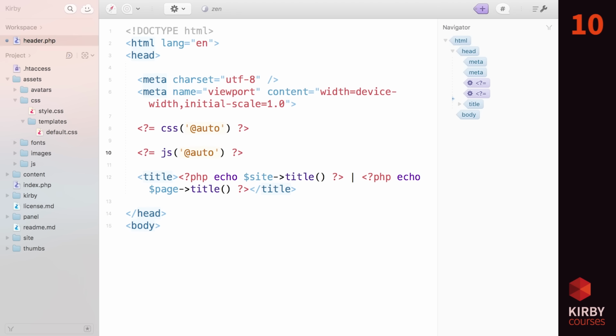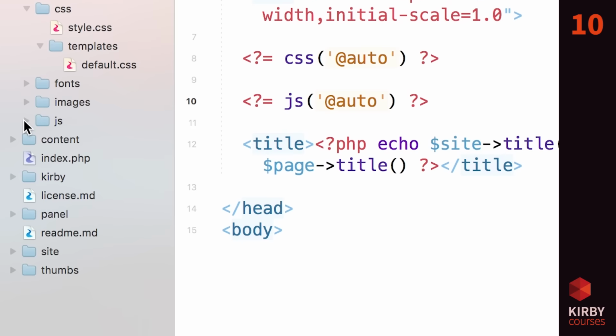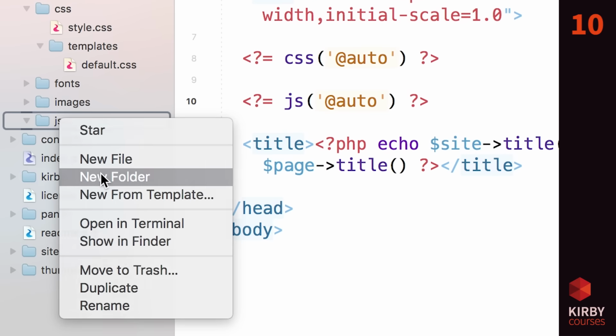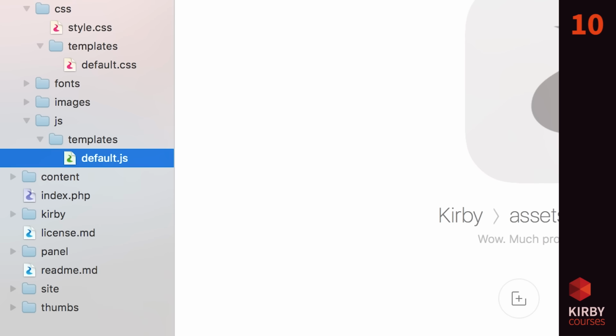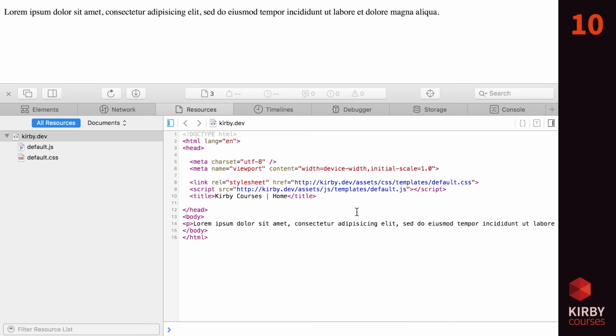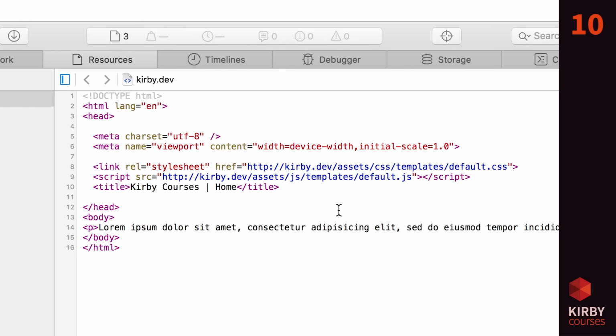This works pretty much the same with JavaScript files. Just add the templates folder to the JS folder. Having a look at the source code, you can see it works already.